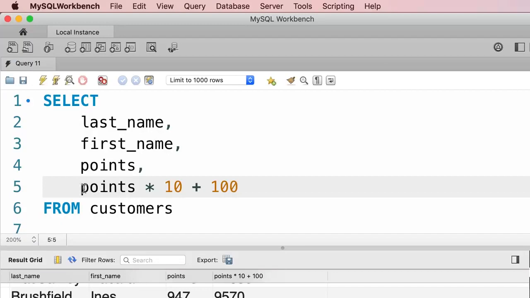Now, one thing you need to understand in this arithmetic expression is the order of operators. This is based on the order of operators in math. In math, the multiplication and division operators have higher order or higher precedence than addition and subtraction. So in this expression, first points is multiplied by 10, and then the result is added to 100. Now, if this is not what you want, you can always change the order by using parentheses. As an example, let's change this multiplication to addition and then put that multiplication here. In this expression, first 10 is multiplied by 100 and then the result is added to the points.